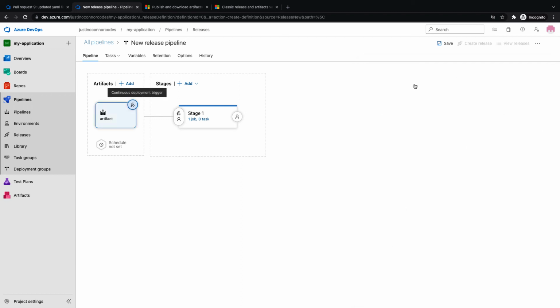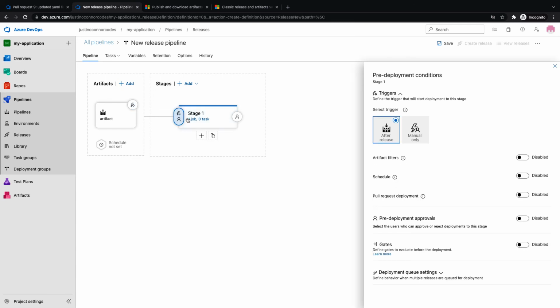So now we've got some CD configured. And then here again, you see a person and a lightning bolt. This is where you configure your approvers and your triggers for deployments and gates and other settings around your CD process.